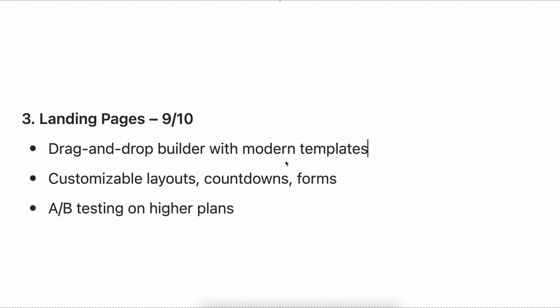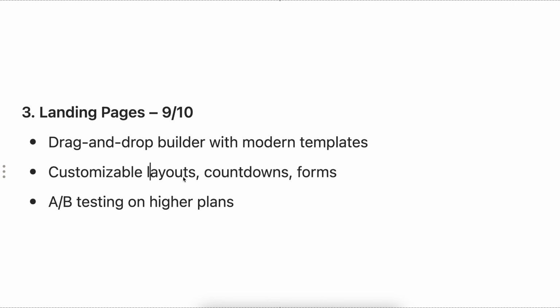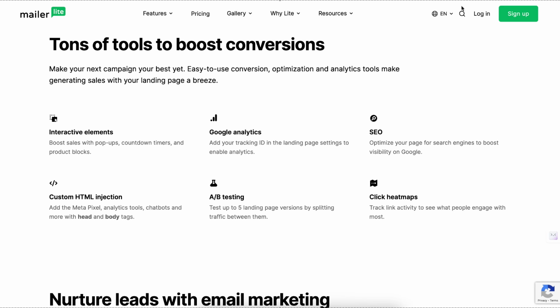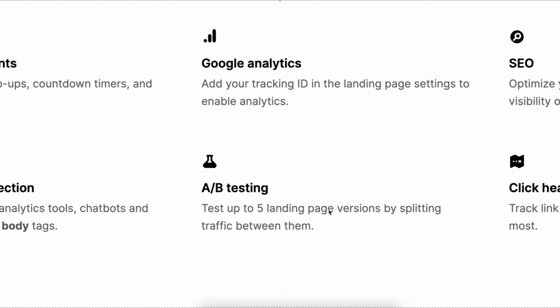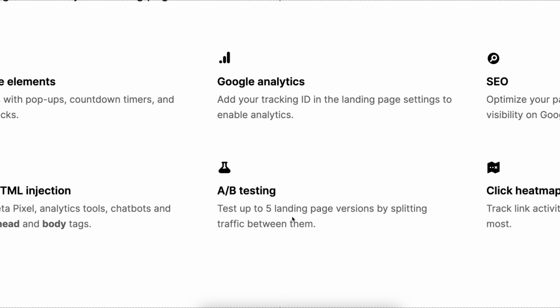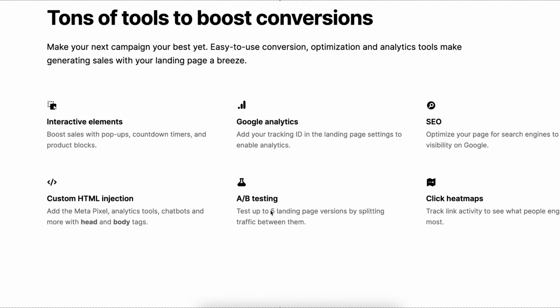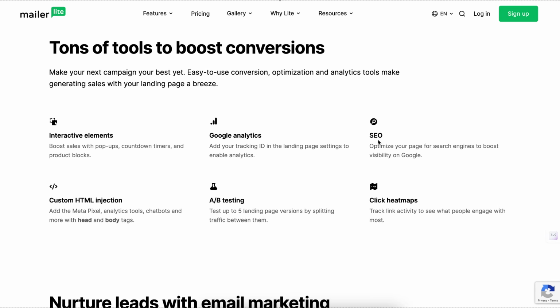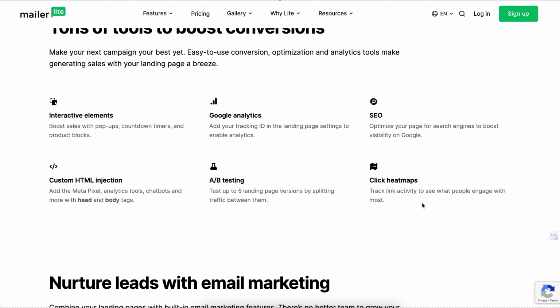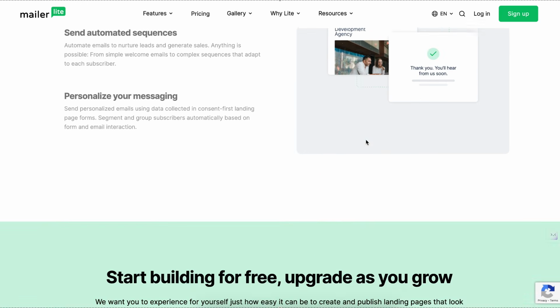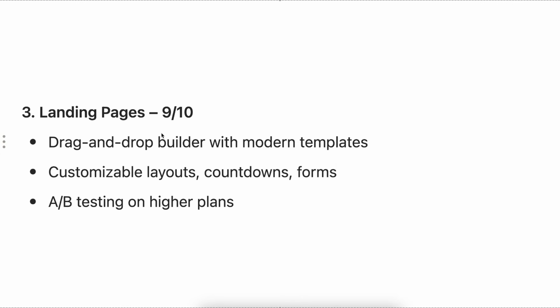You can create some really nice designs. You can customize a bunch of stuff, all the layouts, countdowns, forms, and actually they have some very advanced features as well. So they have A/B testing, which is honestly, usually you just have A/B testing on sales funnel builders. So it's very surprising that email marketing software has this. You also have all the SEO capabilities, Google Analytics. You even have heat maps. So honestly, it's very, very advanced. So I will give it a 9 out of 10.